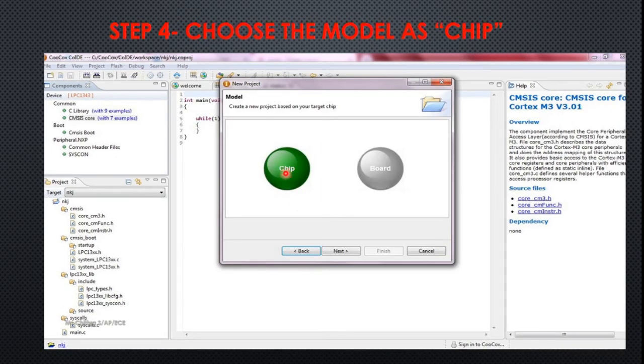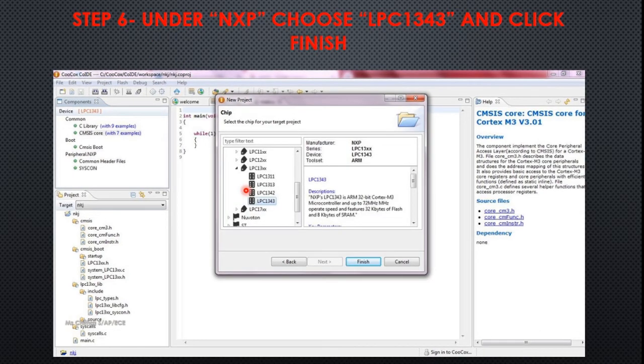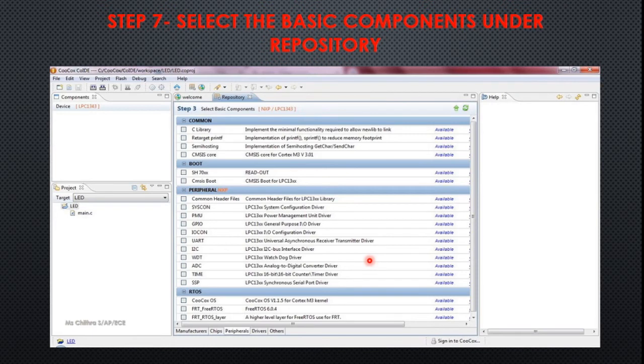Then it will ask us to select whether it is a chip or a board. You need to select the chip option, and under chip what we are using is a chip by Philips. So we have to choose NXP, which is Philips. Under NXP we need to choose the LPC13XX series. Under LPC13XX choose LPC1343. So after making all these selections, click on finish. Once you click on finish, it will ask us to select the repository files, which means the basic components that are required to run a particular program.